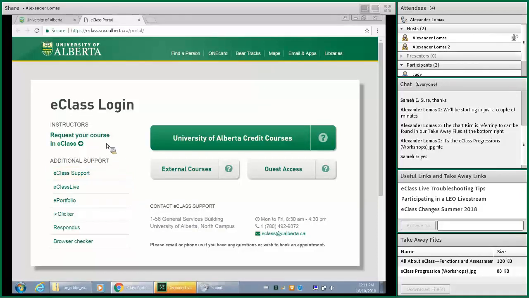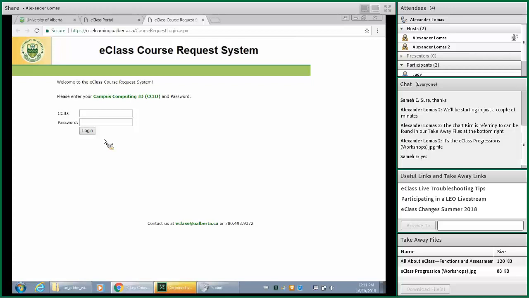But above that is our winner, request your course in eClass. To put a disclaimer on it, you can't always create your own courses. Most of the time, someone else will take care of that, or if it's web enhanced, usually you don't have to click on this. But today, we are. Boldly go where you've never gone before. Request a course.